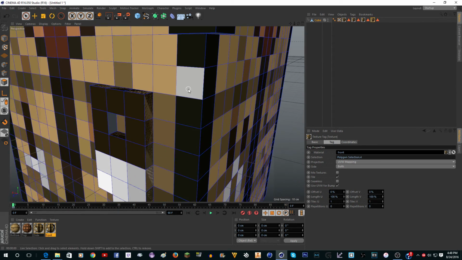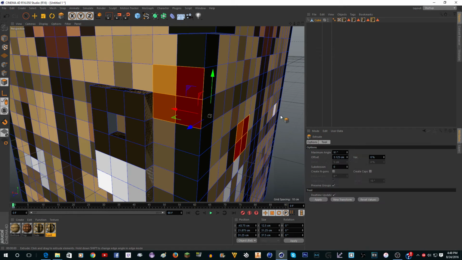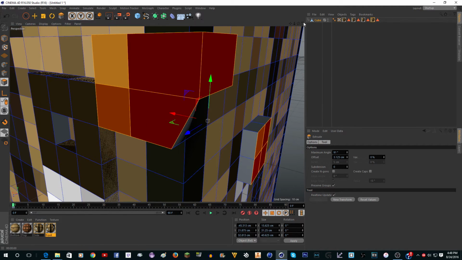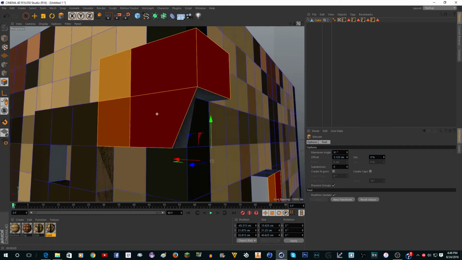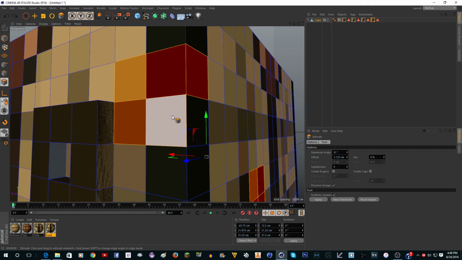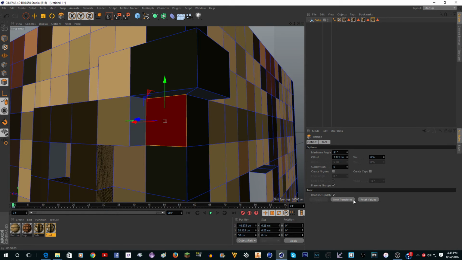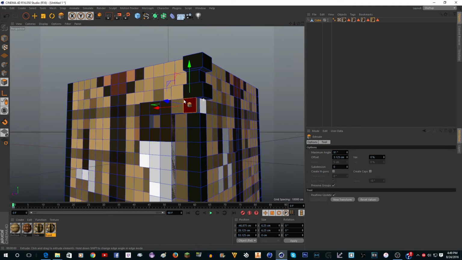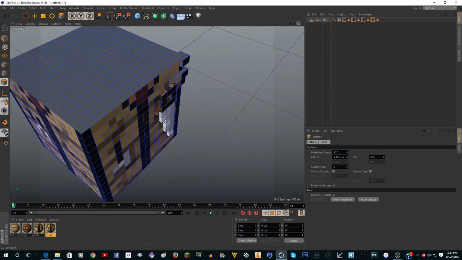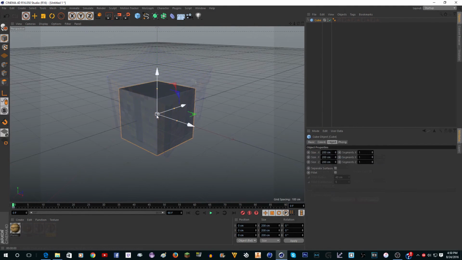One more thing to note is if you have some selected here, and you extrude this, you can see that it gets kind of weird here. You can fix that by deselecting this one, clicking apply, and then selecting this one again and clicking apply, or if it's grayed out like it is for me, click new transformation and it'll fix it. So yeah, that's how to extrude a block.